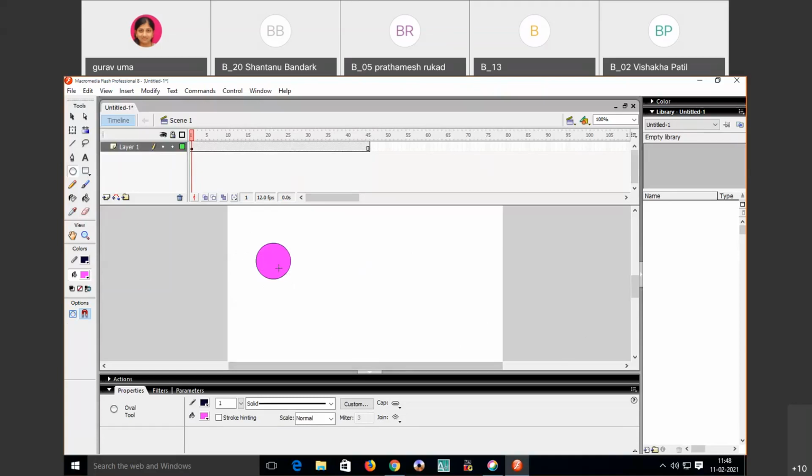Now I want to bounce this ball in the downward direction. So what I will do is click this counter and move it to the next position. Wherever you want, you can take this counter. So I have set this counter here. Now I want to set a keyframe. To set a keyframe, you have to click on F6, or function plus F6. Here I will click F6.